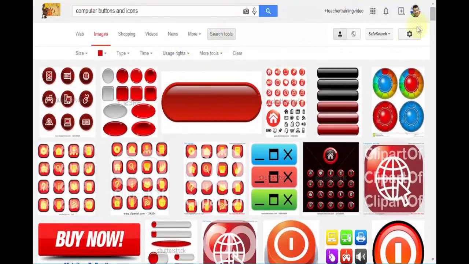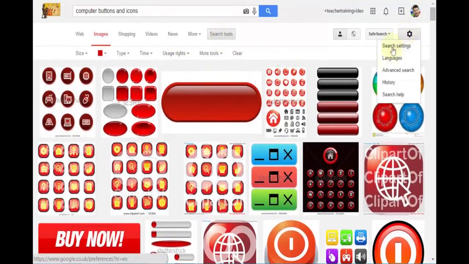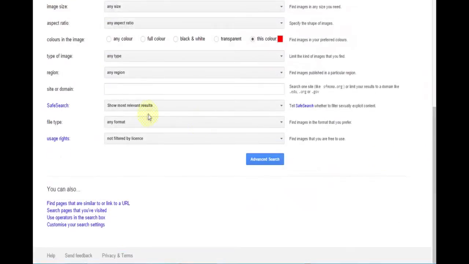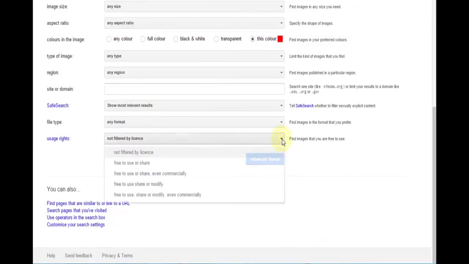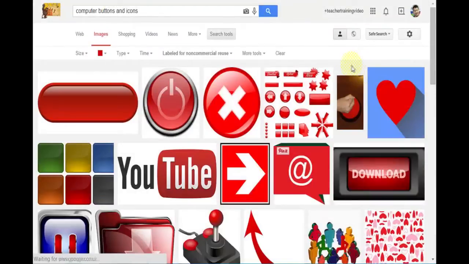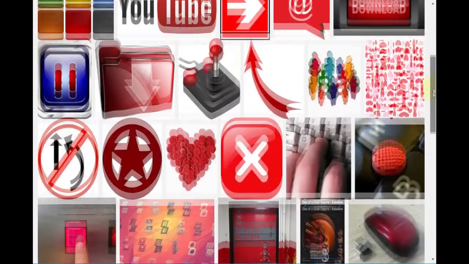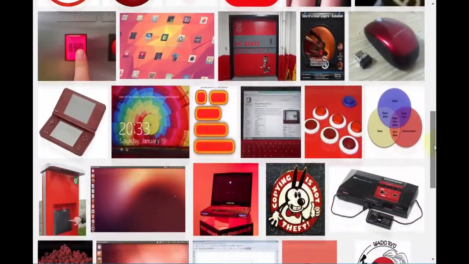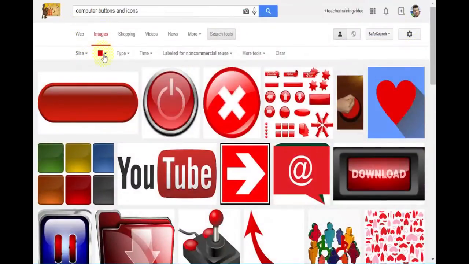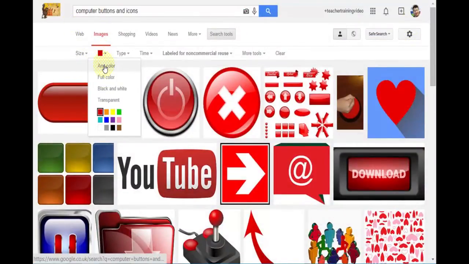If not, just come over to this little cog and choose advanced search, and you should be able to come down, and here I'm going to choose images that are free to use or share and do a search, and hopefully now I'm going to get images that I'm allowed to use or share. So immediately you're not infringing copyright when you do that. Okay, now obviously I'm restricting here to only red ones. If I come back again to any color, you're going to get a much bigger selection.